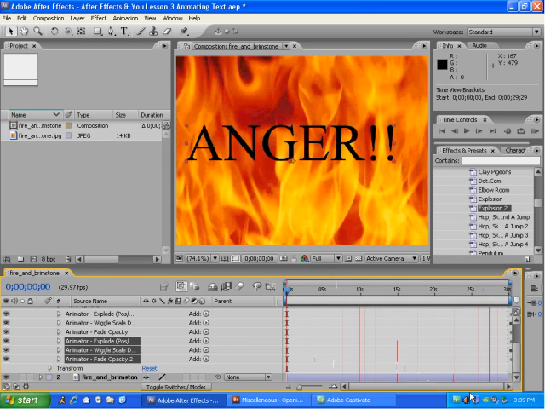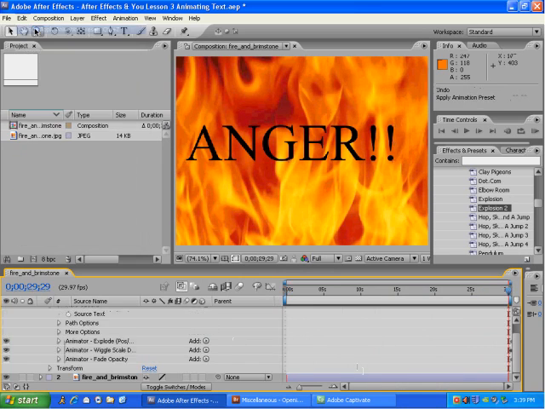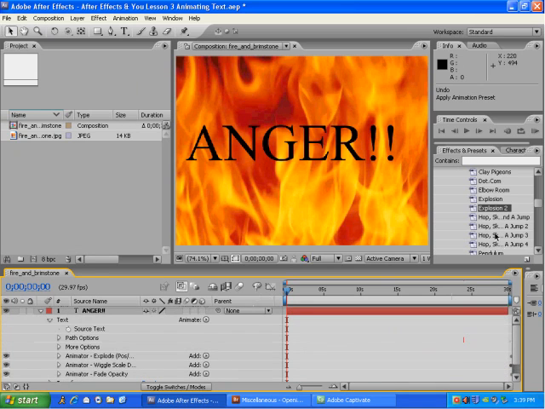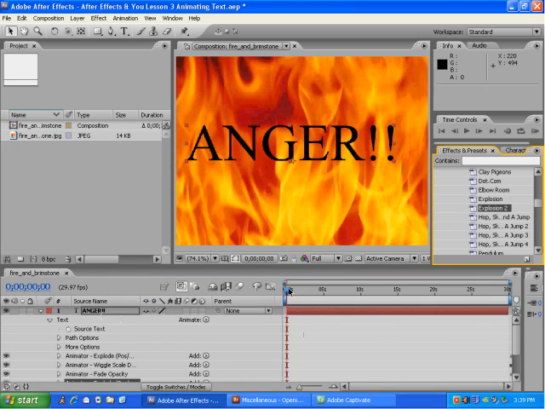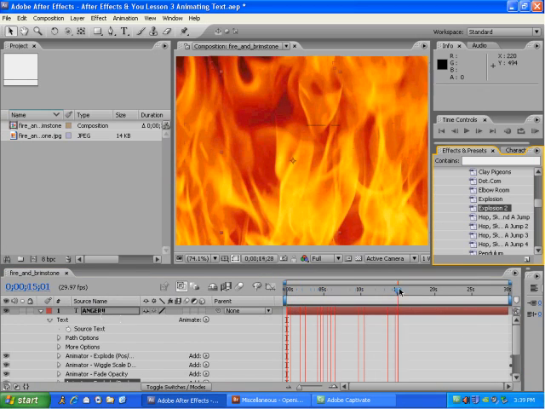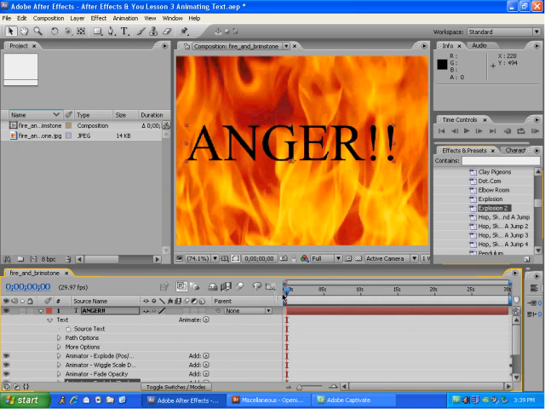But unfortunately, it looks like I've added it to the end of the composition. So I'm going to have to reset by going to Edit, Undo, Apply Animation Reset. I'll move the current time indicator to the beginning and try again. Voila! Now I have my effect.